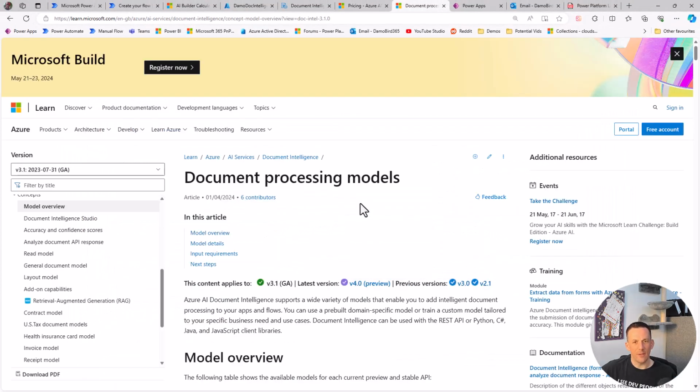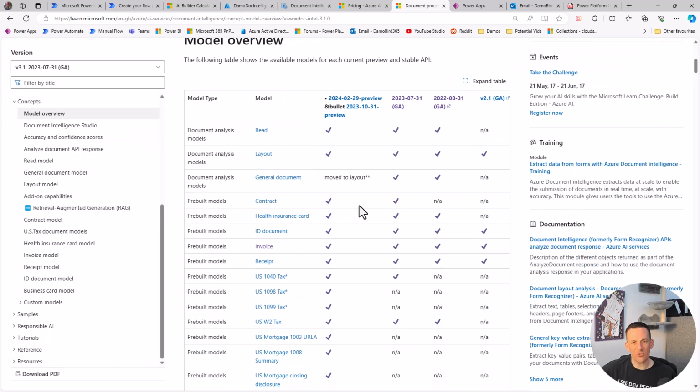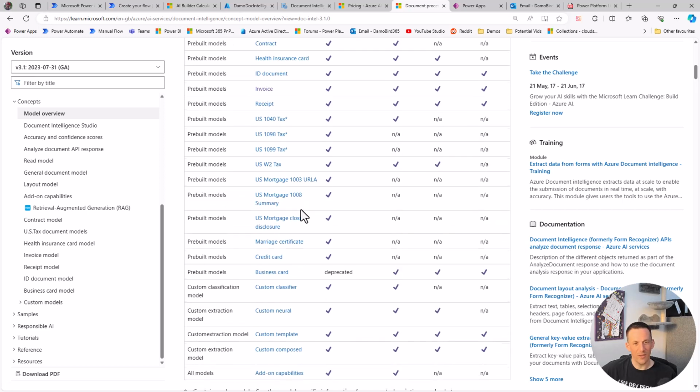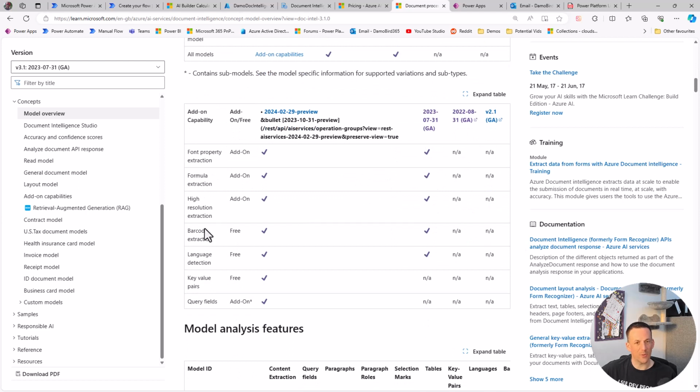If I have a look at the different models that we have on that service, you'll see here there are stacks. I'm looking at the invoice model in particular, but there are all sorts of examples, contracts, health insurance cards, and as we move further down, you'll see also we can do things like extract barcodes, identify the language, etc. So this service is very powerful by comparison. It's cheaper, but as you're about to see, the integration work you need to do within Power Automate is slightly more complex than deploying a template, albeit it's still very easy to achieve.